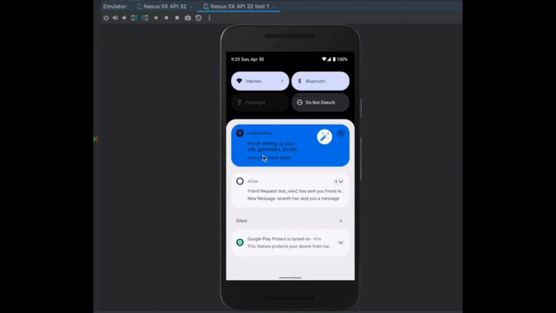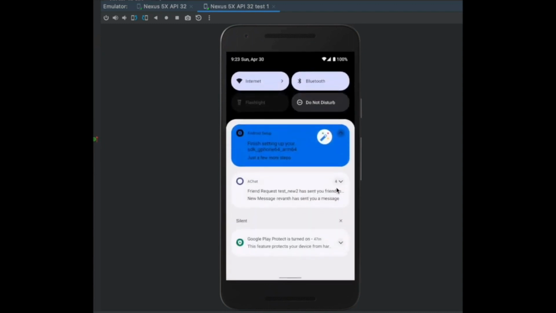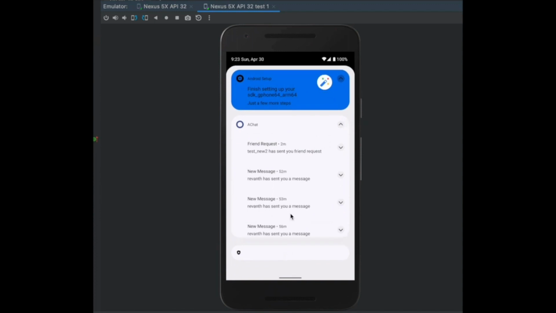And as you can see here, after a friend request is sent, we get a friend request notification as well. This is our use case requirement 2.5, which is to send a notification when a friend request has been sent. If we expand it, we can see all of the notifications.